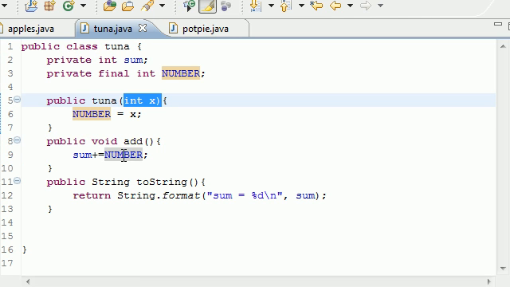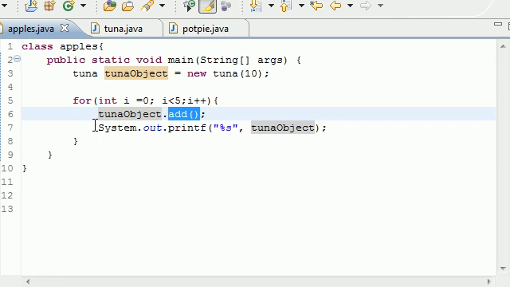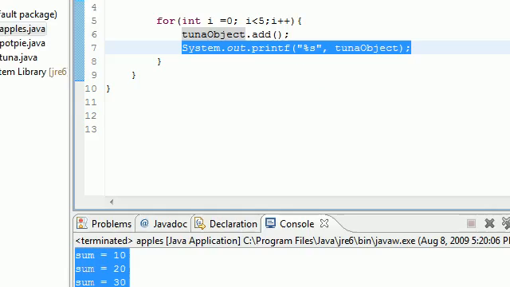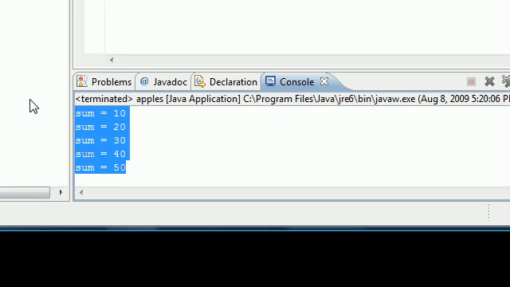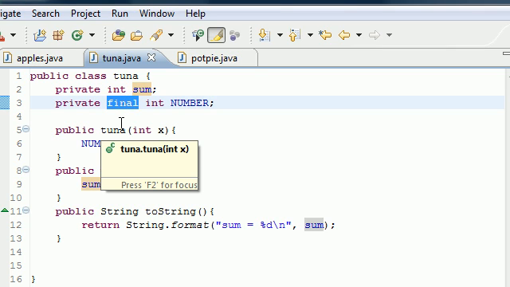So first, for add, it took that number 10 and added it to sum, so now sum was equal to 10. Then it just spit out 10. And then the next time, on round number 2, it took that 10 and added it to 10, then we got 20. So now it spit out 20. Then it took 10 and added it to 20, which was 30. Then it added it to 30, which was 40. Then it added it to 40, which was 50. Now that that's all done, that is pretty much your really detailed tutorial on a really simple explanation that whenever you make a final variable, you cannot change it.